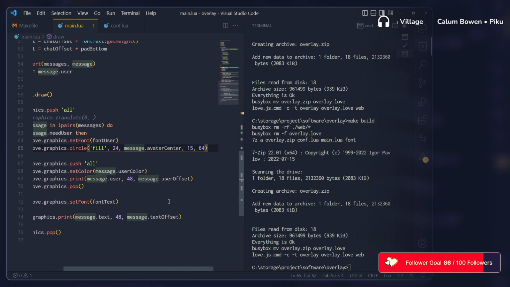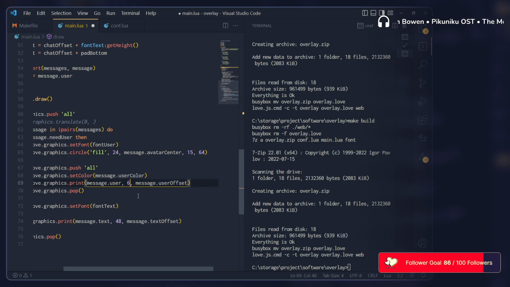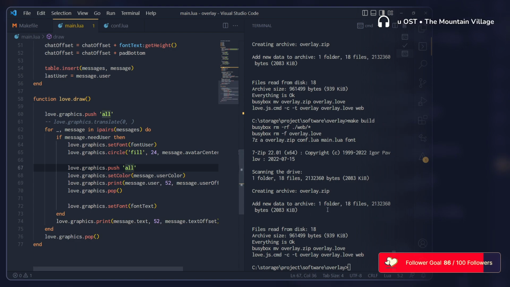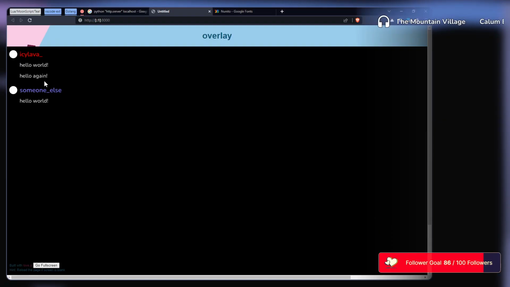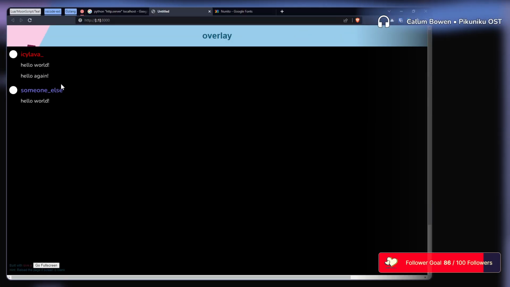We can also slightly offset this because I think it's a bit too close to the circle avatar. Yeah. That looks okay. Maybe the messages are a bit too far apart.